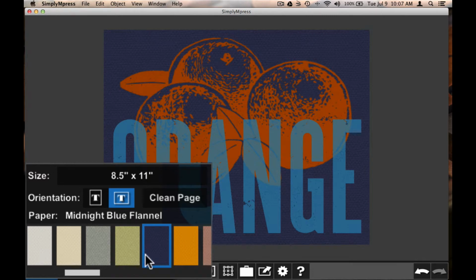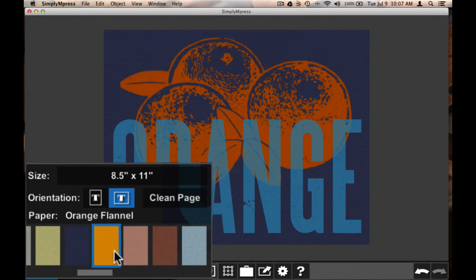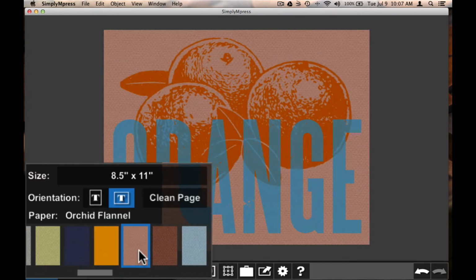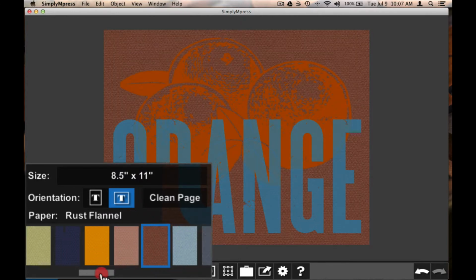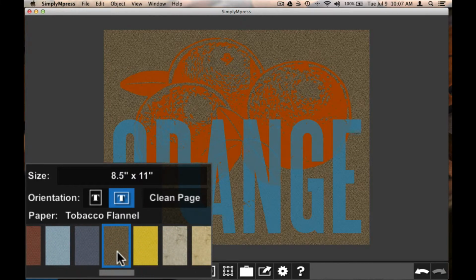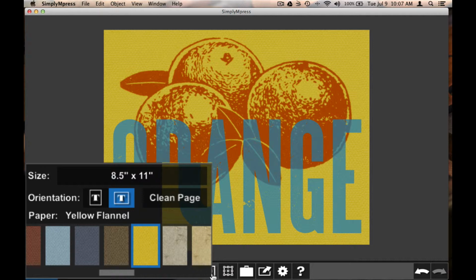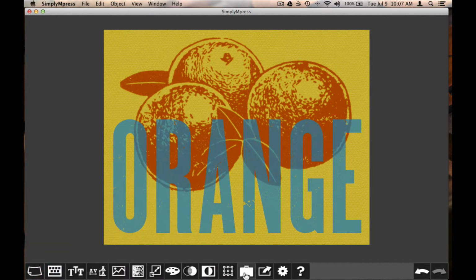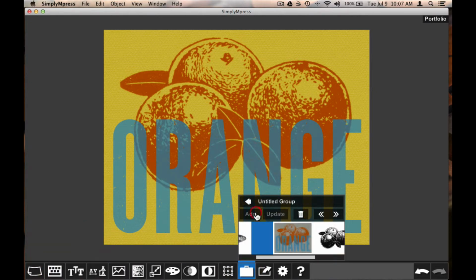So I think this is really one of the best design features of SimplyMpress. You can see how different paper swatches can really change the look and feel of your designs. That looks good, so I'll save this version to the portfolio as well.